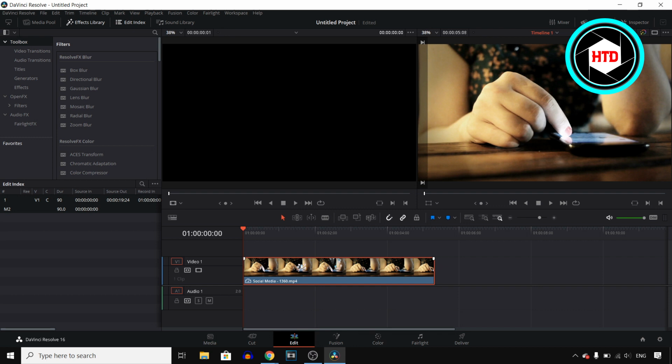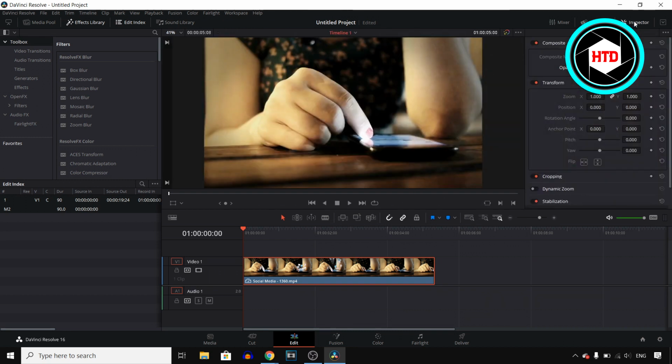Now, right here's the clip that I want to do the dynamic zoom on. So all you need to do is select a clip by using the select tool, click on it, and you will then automatically select a clip. Next up, you can click on inspector right there, and you'll then see all of these effects.